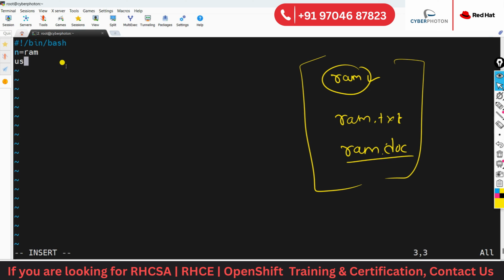So now let us create one user here. I have given useradd. Now instead of specifying the name ram, I can specify the variable. So I'm going to call that variable, which will show that value here. Let me show you that.